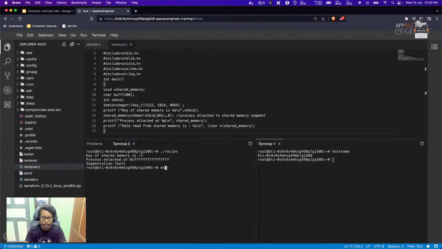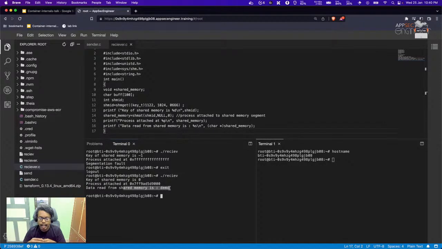If I exit out of the IPC namespace and run the same command again, you can see in the root namespace I'm able to read the shared memory data. So this is how we can create an IPC namespace using the unshare command.